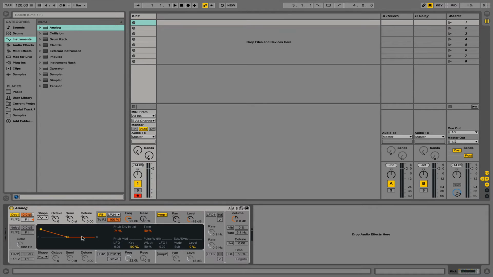All right, we want this, but I don't want the time to be that long. All right, that's sounding good. Let's bring the octave down. I'm going to bring it down 2 octaves. Again, let's hear how it sounds with and without the pitch interval. Now, all this is doing is simulating that beater hit when you hit a kick drum.